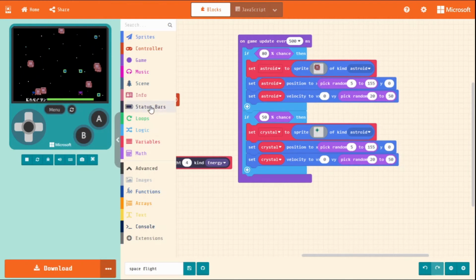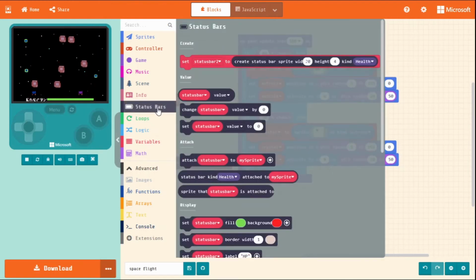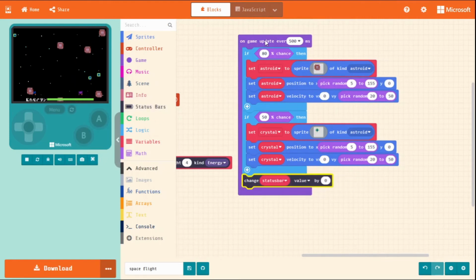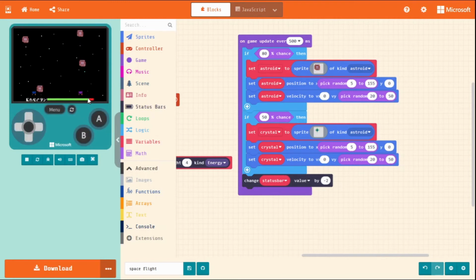So let's do that. We'll go into the status bars drawer and grab this change status bar value by block, and we'll put that at the bottom of this on-game update block. And so every half a second, and you can play around with this, but I'm just going to say we'll remove 2 from our energy, and now you can see our energy slowly depletes. Okay, and you can make it go faster or slower by changing this value.